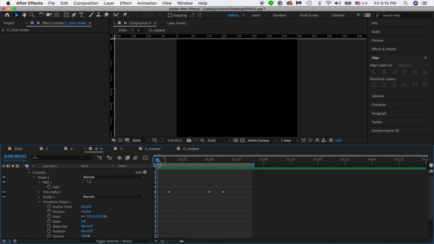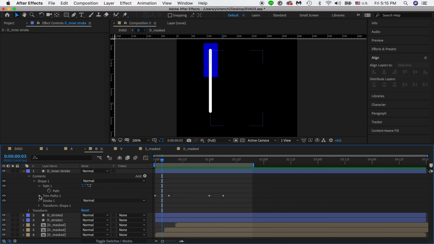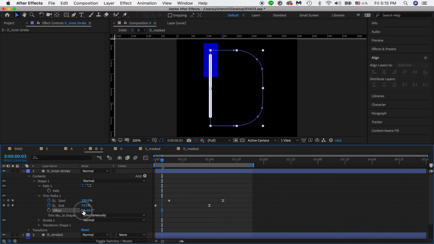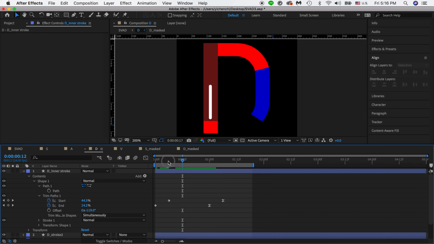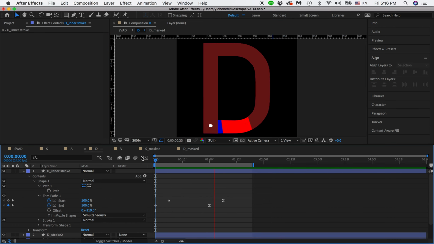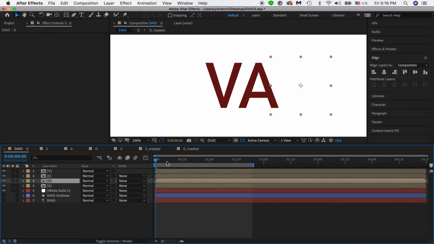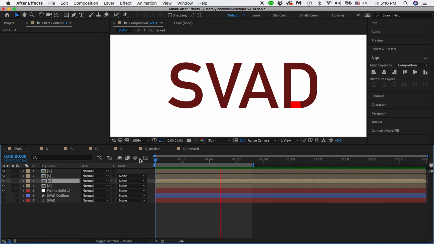If you don't want the stroke to start at the same place where the other one started, all you need to do is find the trim path and modify the offset. I'll let it start from the bottom, so I have a little more different dynamic going on with the stroke. Okay, let's see how it looks together with the letter S. Looks good.